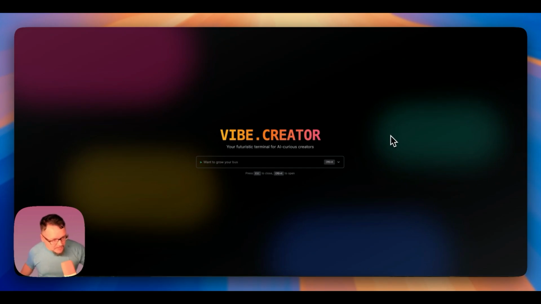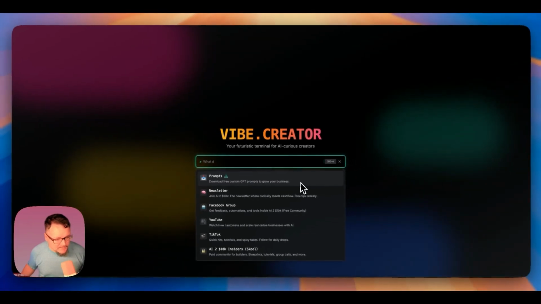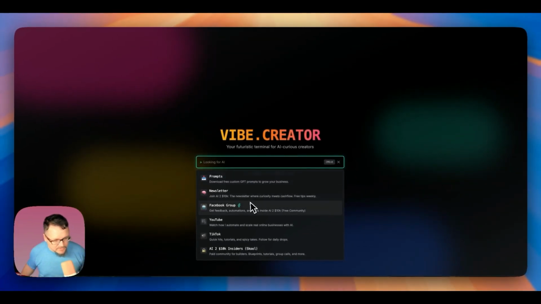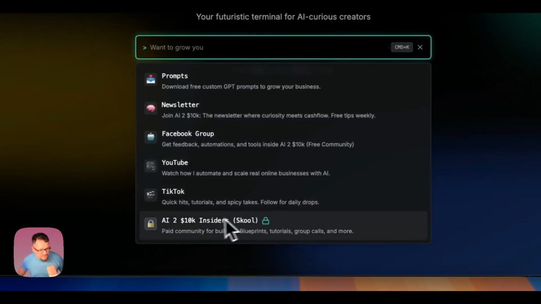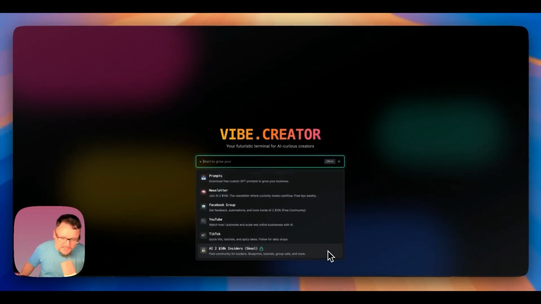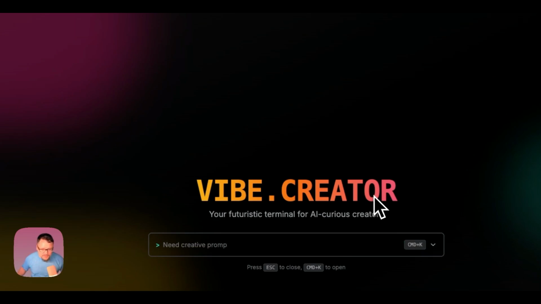So this is what I created. It looks like a terminal to where you can come in and type like a ChatGPT prompt. But what it really does is opens up my websites. So if you want to get some free prompts, you want to join my newsletter, the Facebook group, YouTube, TikTok, and obviously the Insiders AI to 10K Insiders School Community. Right? So pretty cool. It works on mobile devices.